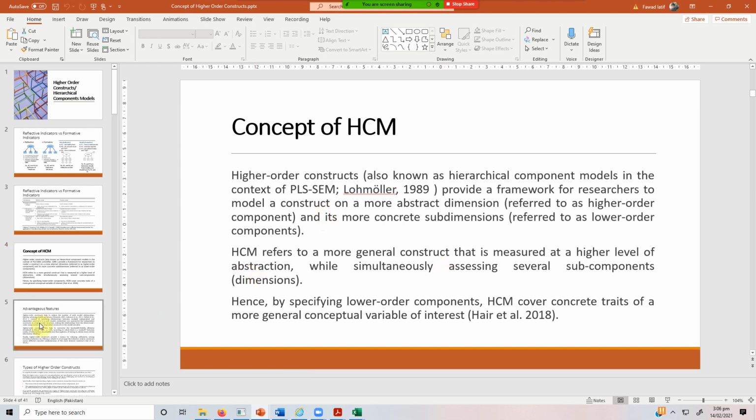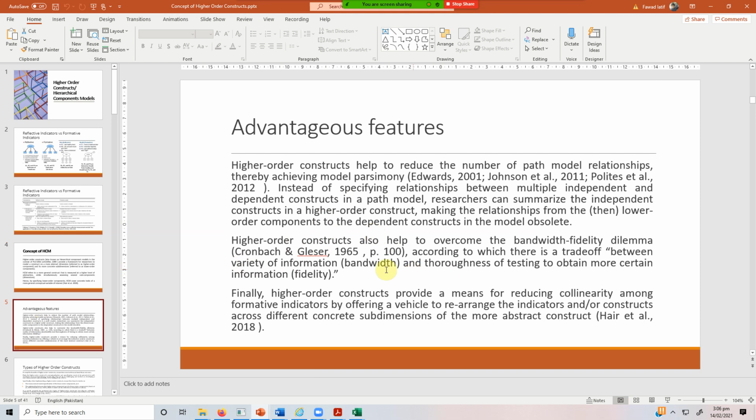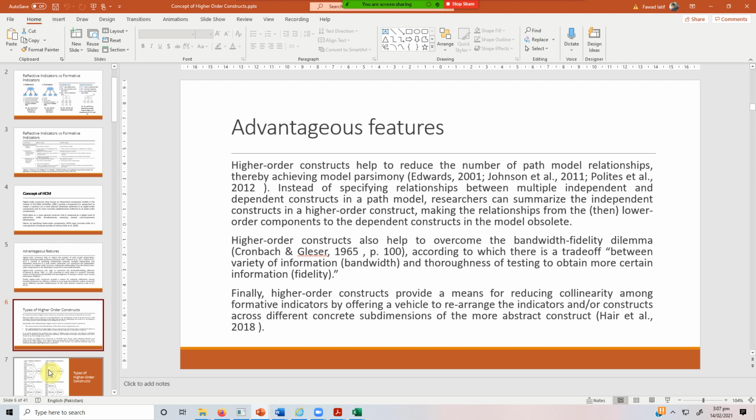but this is the opinion given by the experts. Now, what are the advantageous features? The advantage of doing a higher order construct is that you do not have to assess each of the dimensions or lower order constructs. Your higher order construct is a representation of the lower order constructs. So you have to check a minimum number of relationships rather than too many relationships.